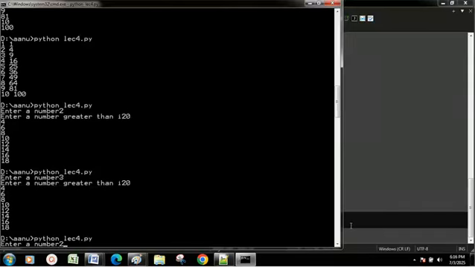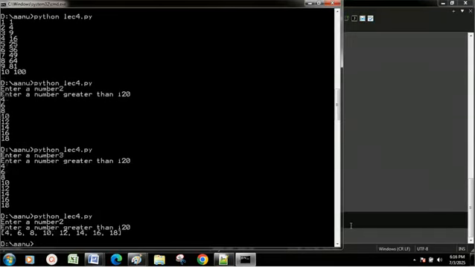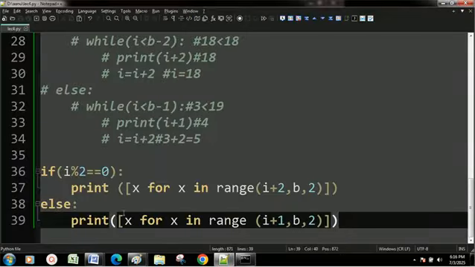Let us give the same numbers 2 and 20, and you can see we have got the same output. Just the difference is the way of writing.